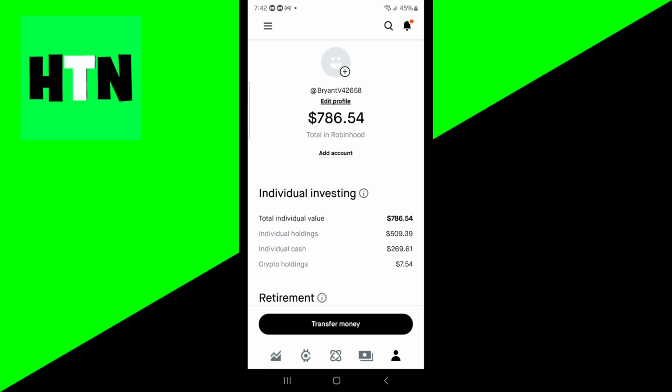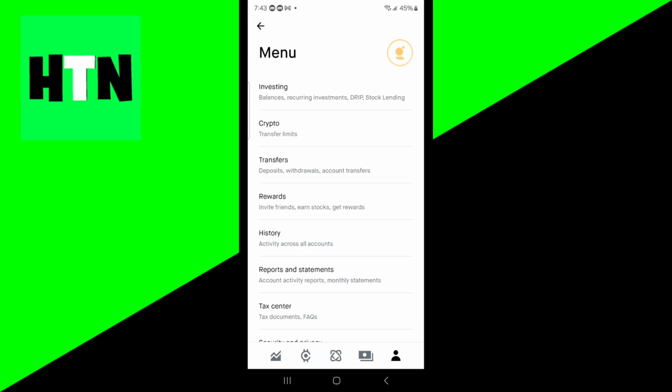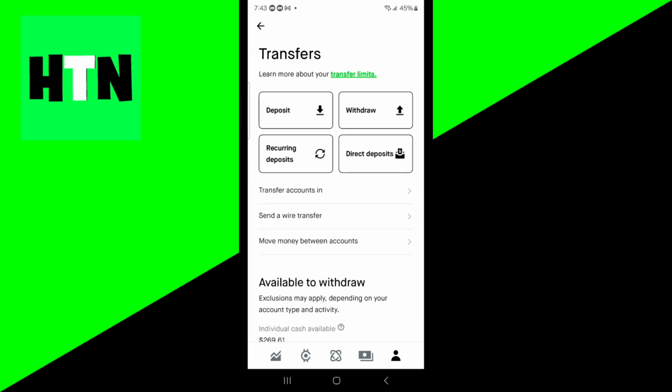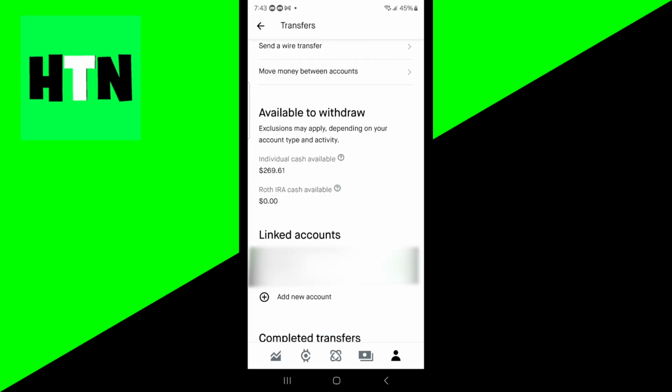And then it is going to give you a brief overview of your account, all of the different stuff that you do have. All we're going to be doing is pressing on the top left over here, on the three bars. Then it is going to open up this menu, and all we need to do is press on transfers. Then once we're over here, we need to scroll down until we see the option that says linked account.